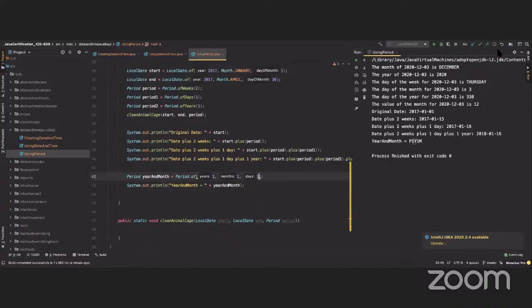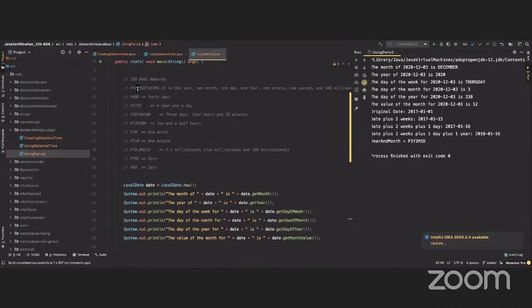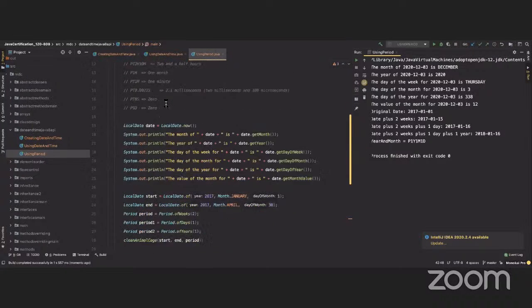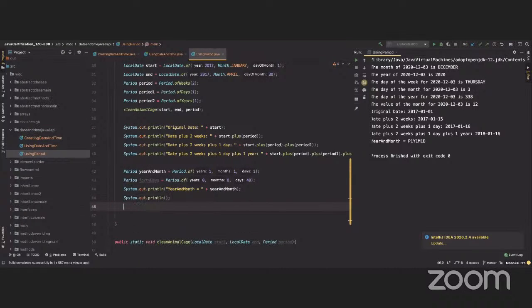Now, if I put this one, then we're going to get something else added to it. So we get P1Y1M1D, period, 1 year, 1 month, 1 day. You see it now? Okay. So 40 days is P40D. So if I do this, period, 40 days, and I say period of, and I say 0, 0, 40. And I print $40 days.